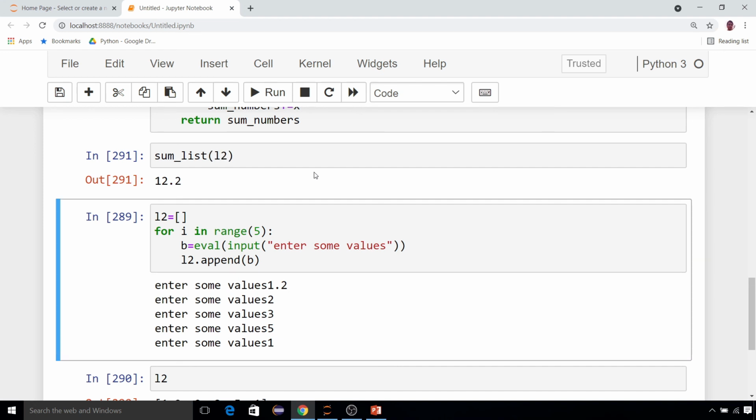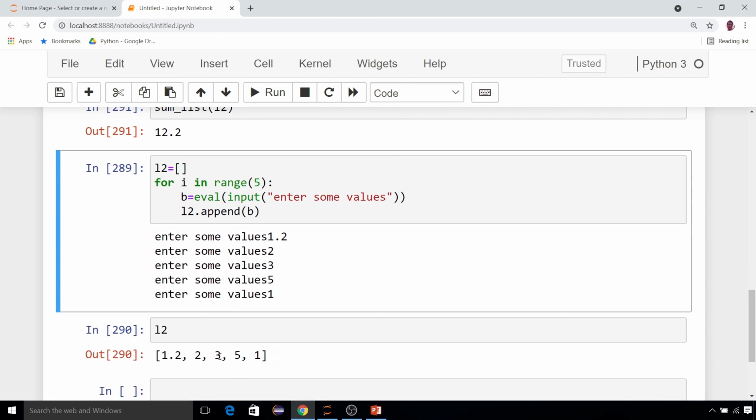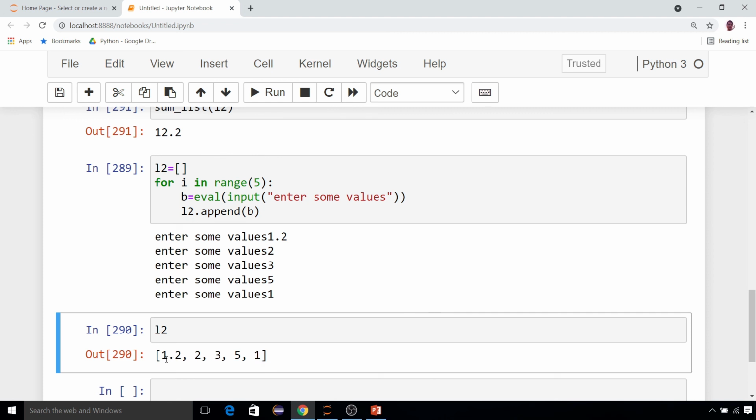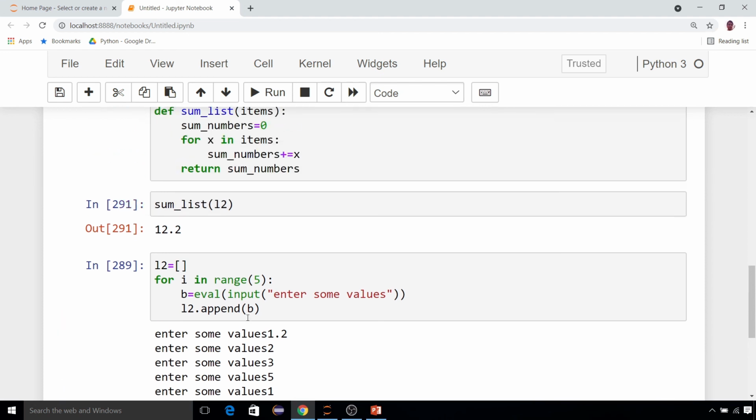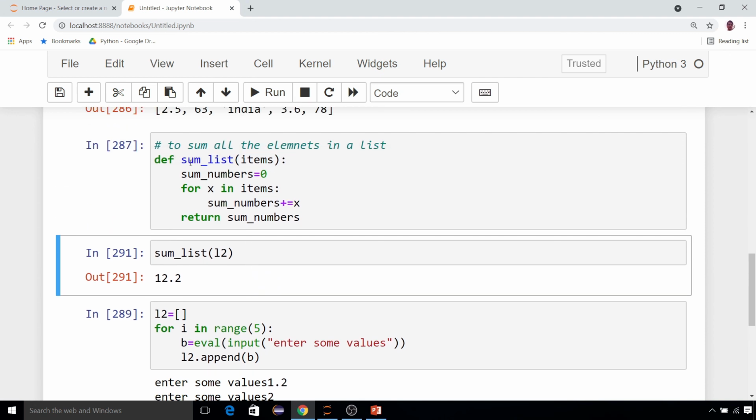Run this, you will get 12.2. Just sum up all these things. 5 plus 3 will be 8, plus 2 will be 10, then 1 plus 1 will be 11, then 1.2 which is 12.2. Done. So this is how you can sum up all the elements in a list. And while doing this, you can pass a user defined list or you can pass a simple list.